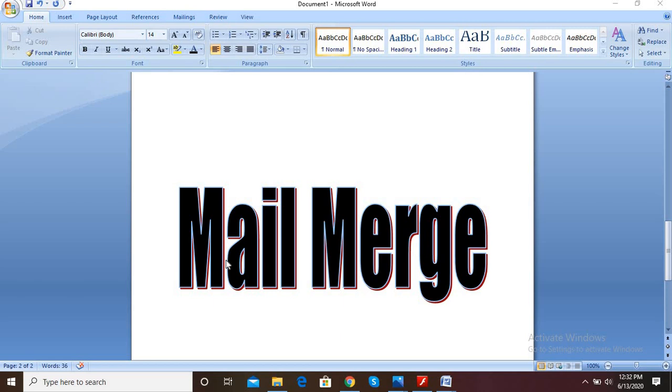In the mail merge, we have a total of 6 steps. First step is select document type, then select starting document, then select recipients. Next is write your letter, then preview your letter, and the last step is complete the merge. So we will start with the first step.